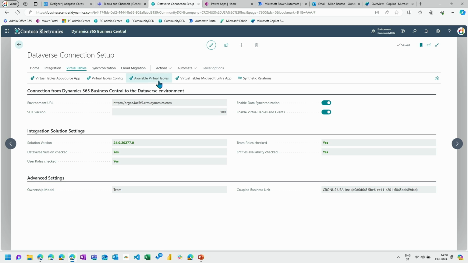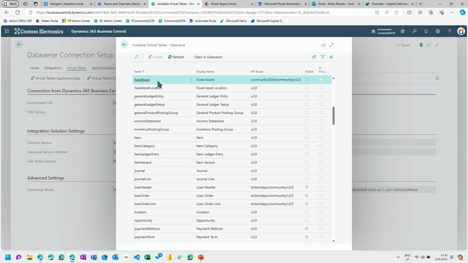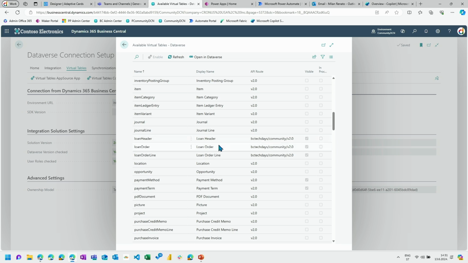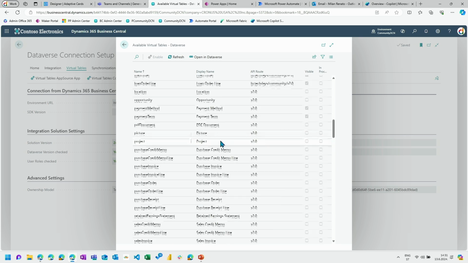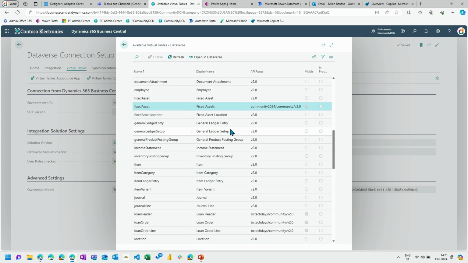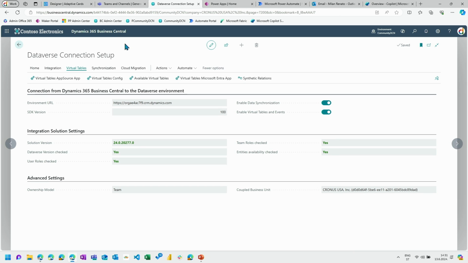Available virtual tables. So if I click on this, I will see all the API pages that we can use and enable inside Business Central and represent their data inside the Dataverse. We see here that we have some fixed assets, some standard from Microsoft, and of course we have something related to our business case. So how you can enable it, you can just select one and click enable. A batch job will be scheduled and it will automatically enable within a few seconds. And also, as I said, you can enable synthetic relationships, but we will show you this a little bit later.